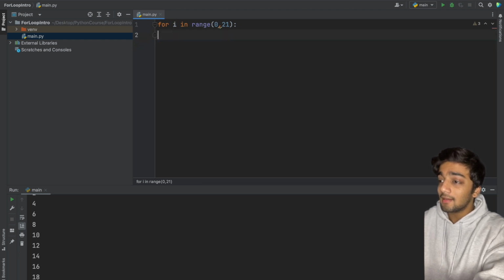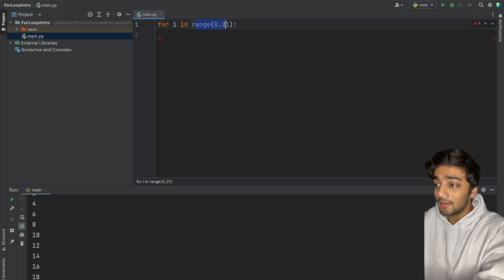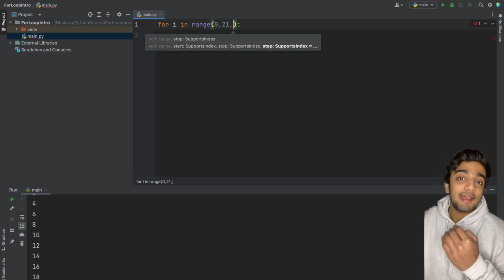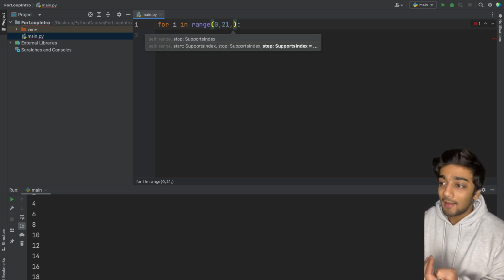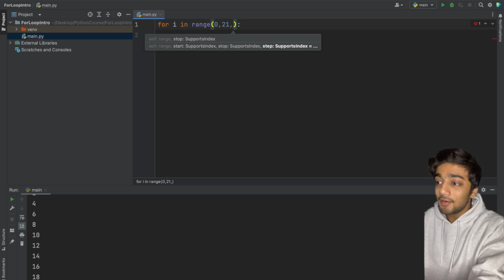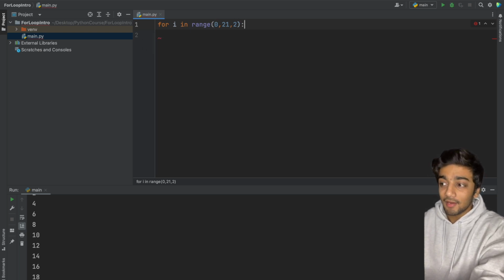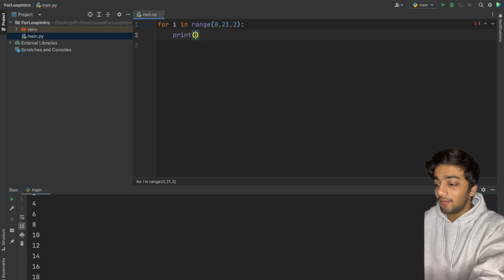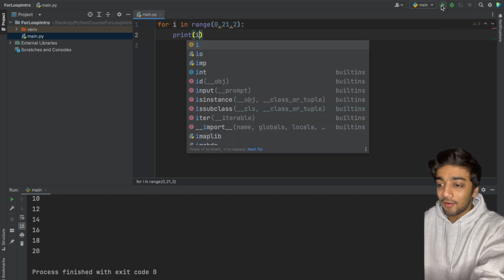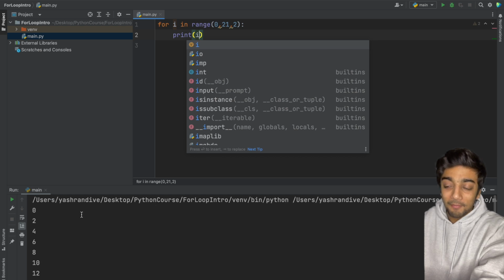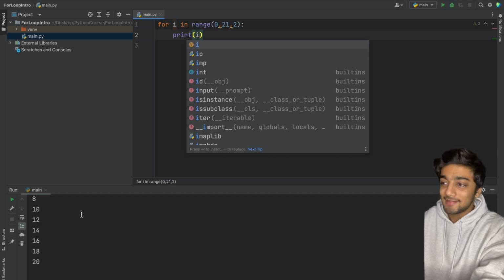So there are three parameters that you could give to the range function. The first one is the value you want to start at, the second one is the value you want to stop at, and the third one is the step value or the increment value. In this case, I want to increment the value of i by 2 at every iteration, and then I simply print i. And now if I click on run, it gives me all the even numbers from 0 to 20. It's really that simple, right?